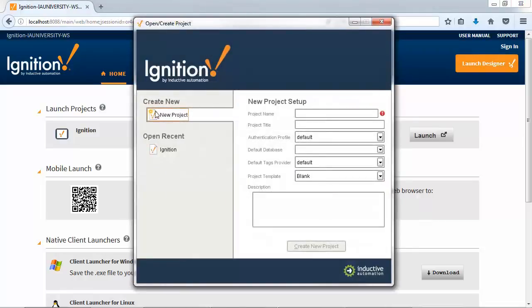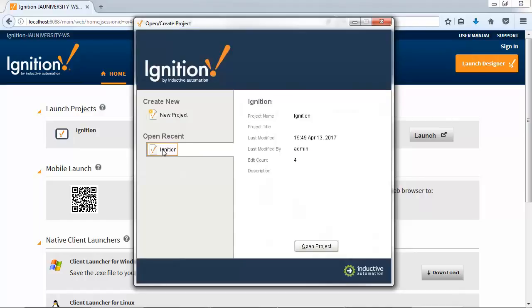We can either create a brand new project from scratch, or I can take a look at some of the other projects that have been created on this gateway. I'll click on this project over here. When I do, we can see some details such as when it was last modified, who modified it, and how many total changes have been made.